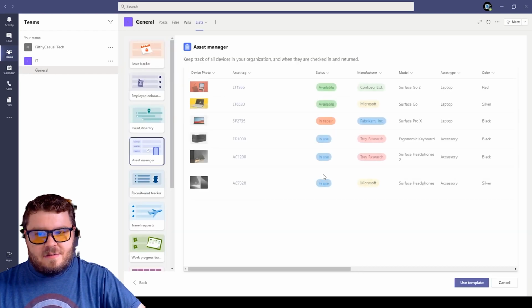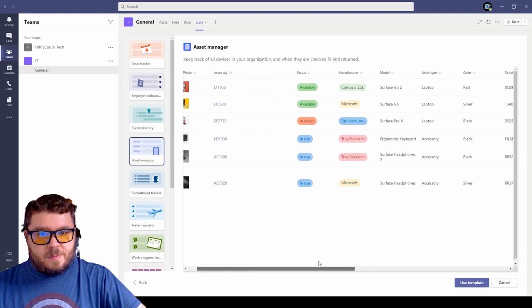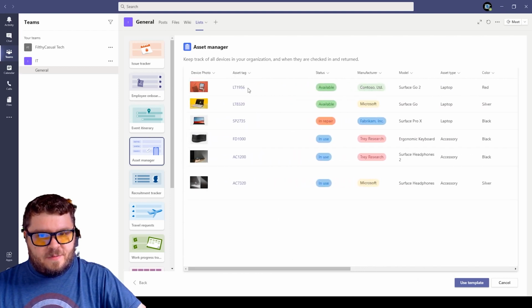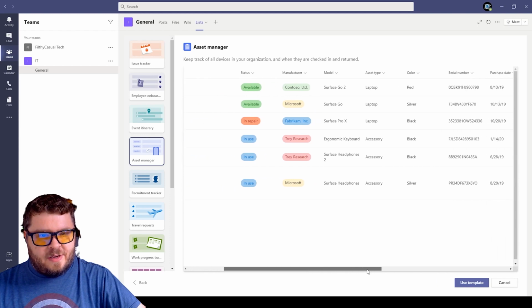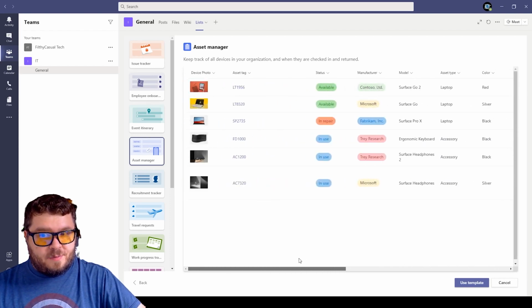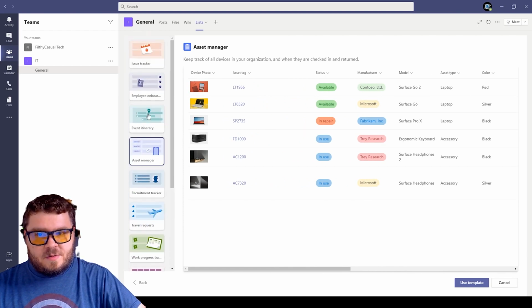So I'll click that. And you can see here that it actually gives me a good idea of what is available by default within the Asset Manager. Device photos, asset tags, statuses for devices, manufacturer, and so on and so forth. It's pretty comprehensive. The same could be said for most of these other templates, to be honest. But I'll click Use this template.